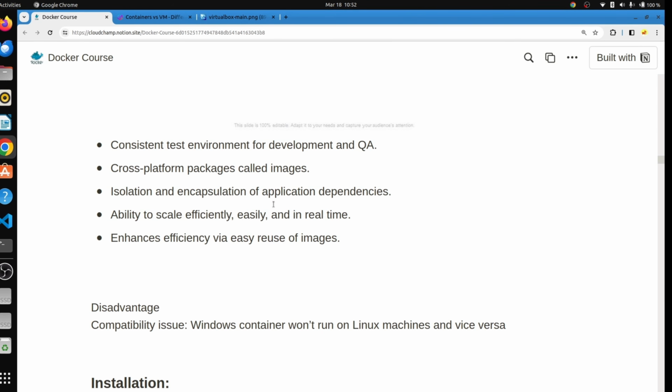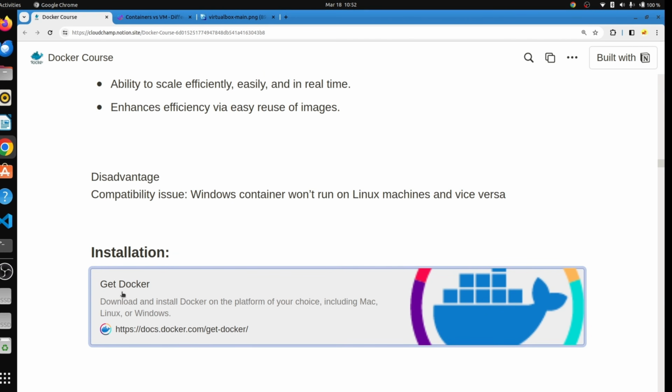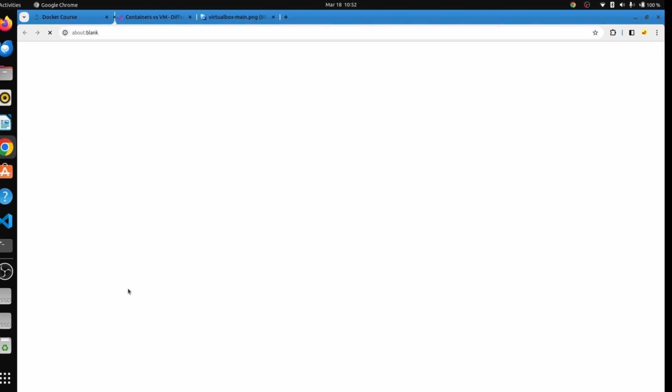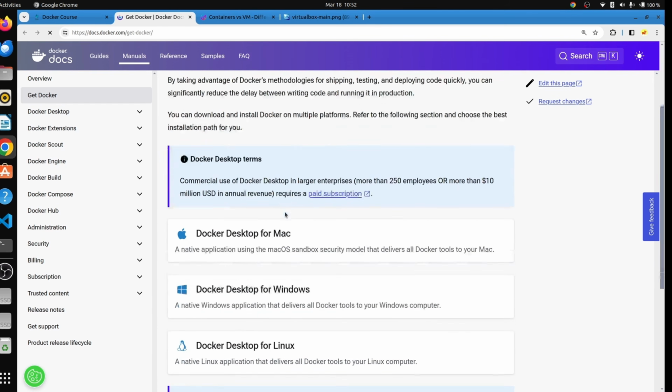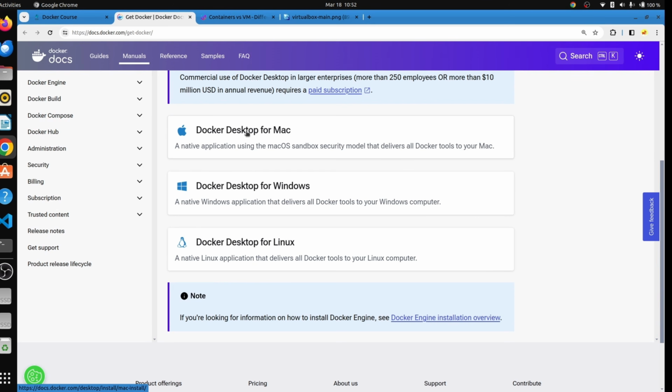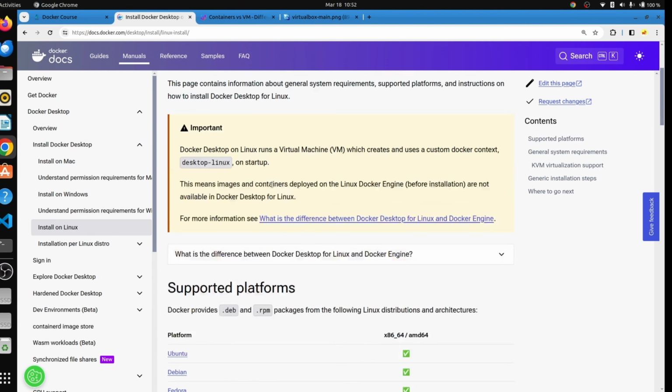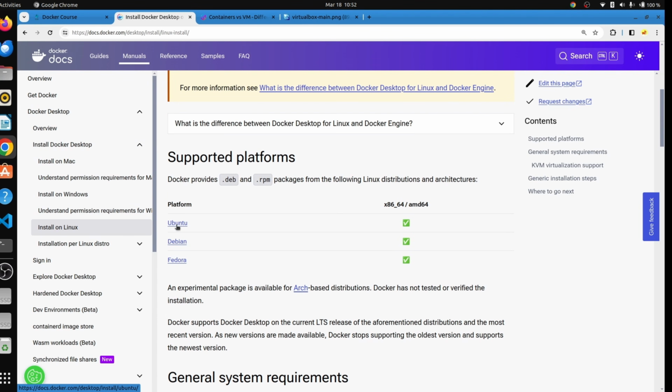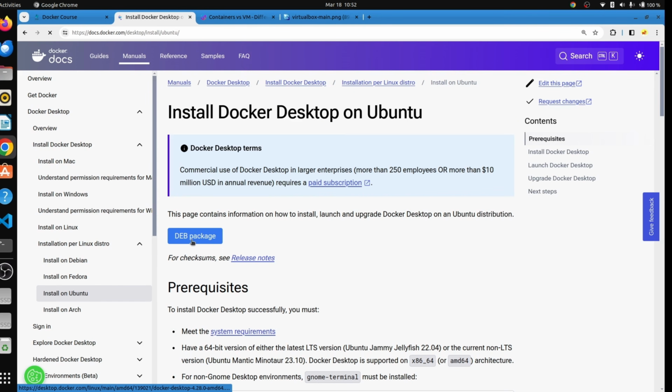Now to start using Docker, you need to first install it, and you can do that from the official documentation. So you can install Docker based on your operating system. You have Docker Desktop for Mac, for Windows, for Linux. I'm using Ubuntu Linux, so I can go ahead with installing Docker Desktop on Linux. All I need to do is to choose my platform, then download this deb package. This is going to be similar for you if you're using Windows or Mac.